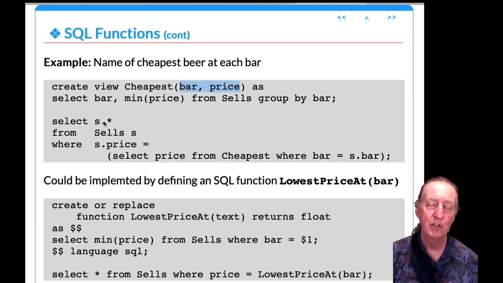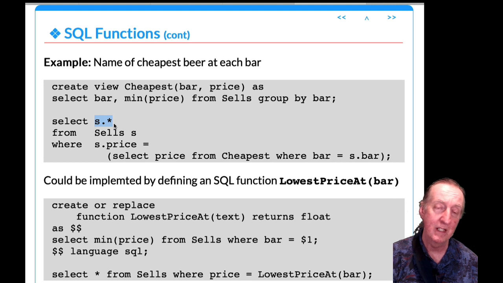All right, well, we use the sells function again, because the sells function tells us beer, bar, and price. So we want to get the name of the beer. This possibly could have, rather than being s dot star, just been beer, so we just get the name of the beer. But here we're actually going to get the name of the beer, the bar where it's sold, and the price.